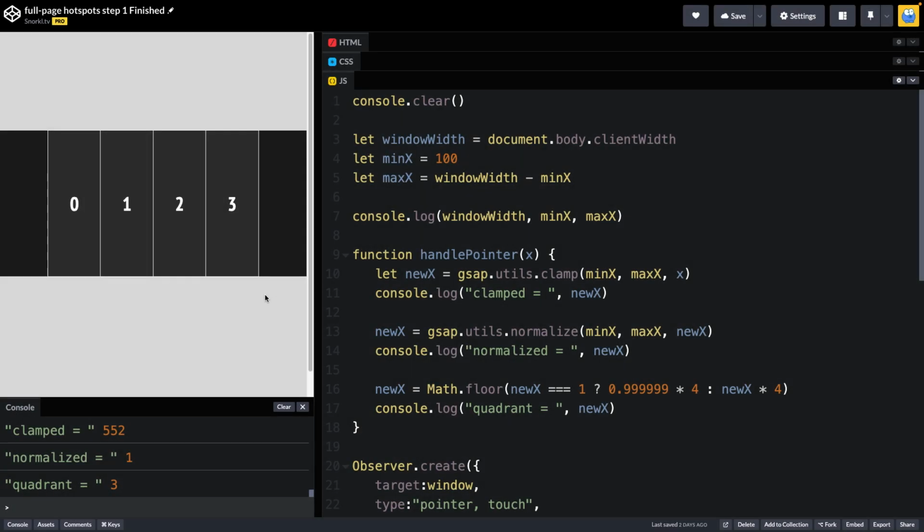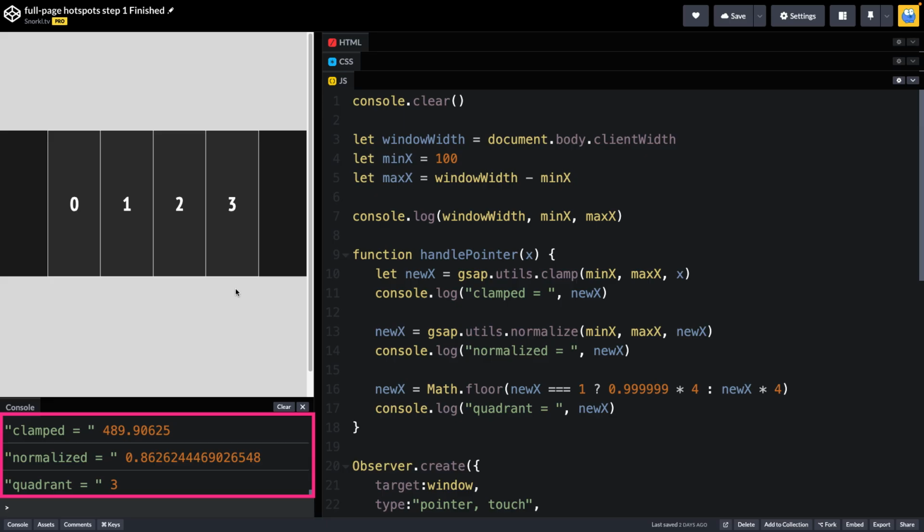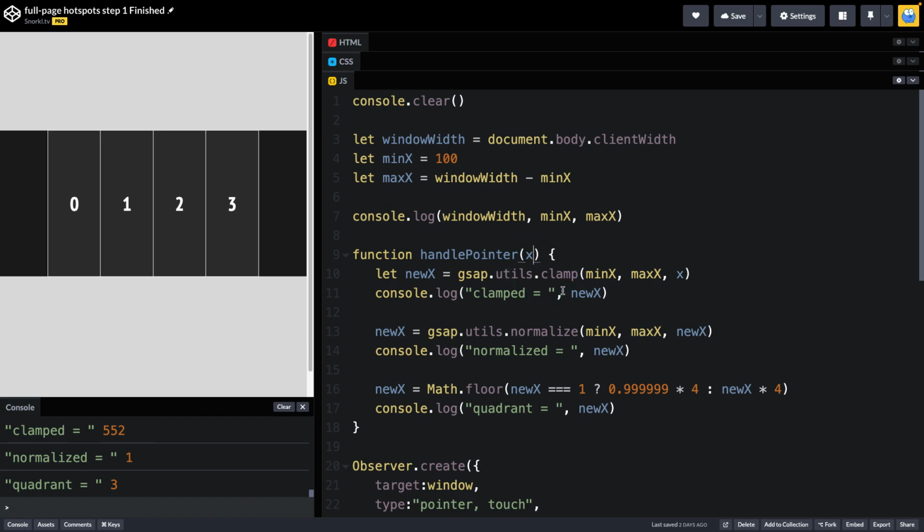So we left off last time with this demo where we could move our mouse around and output the clamped value, the normalized value, and what quadrant we're in. And we did that by passing our x value into the handle pointer function, and then we created a new x variable which allowed us to clamp that x, and then we updated new x by normalizing the previous value of new x, and then we updated new x again by taking its current value, running it through this condition, multiplying it by 4, and flooring it to get our quadrant.